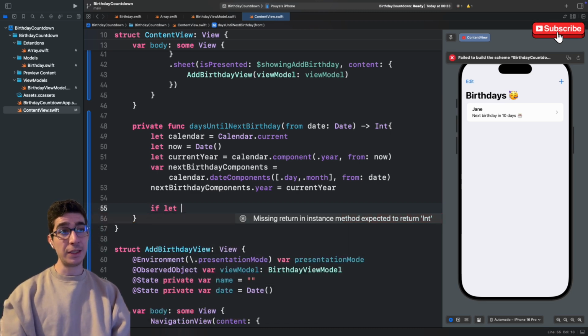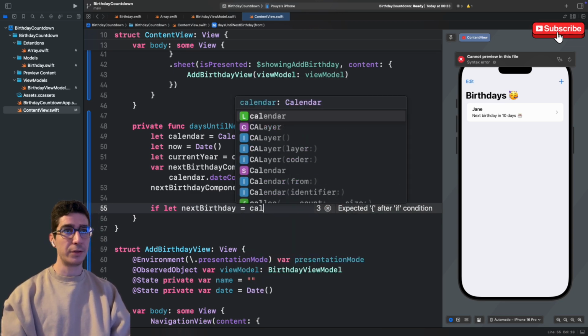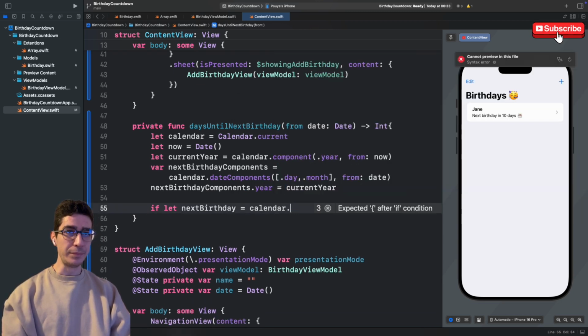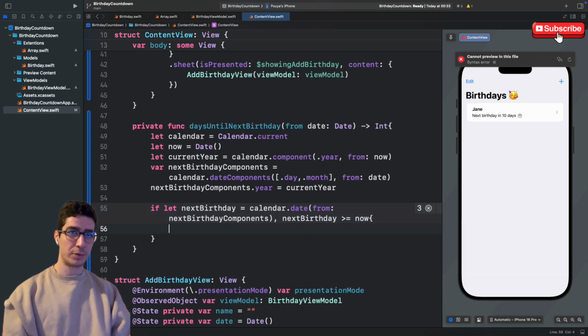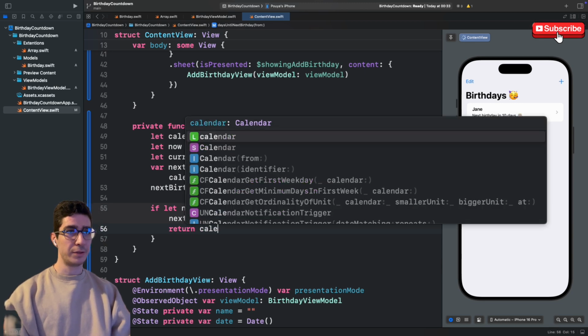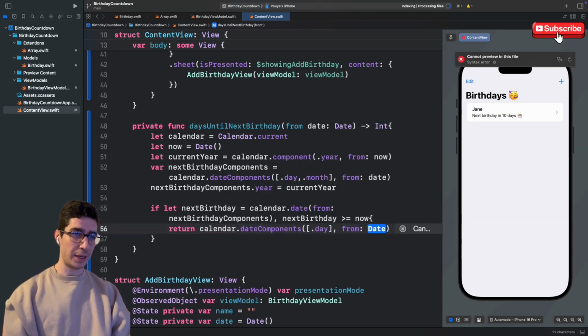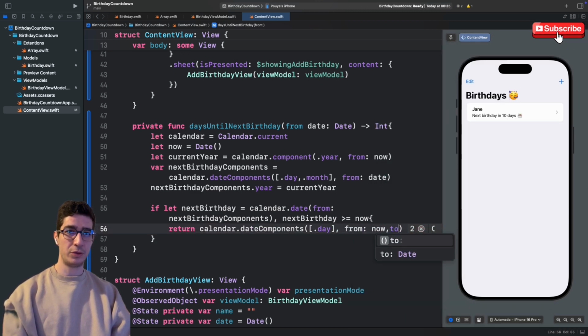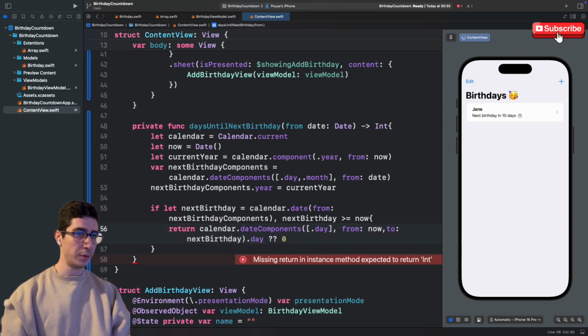So now we're gonna see if it passed or not. So we have a next birthday equal to calendar dot date, and we're gonna pass the next birthday components to it. And if the next birthday is greater or equal than now, then we want to return the calendar dot date components, and we're gonna pass the day and from now and to next birthday, and we're gonna pass 0 here.